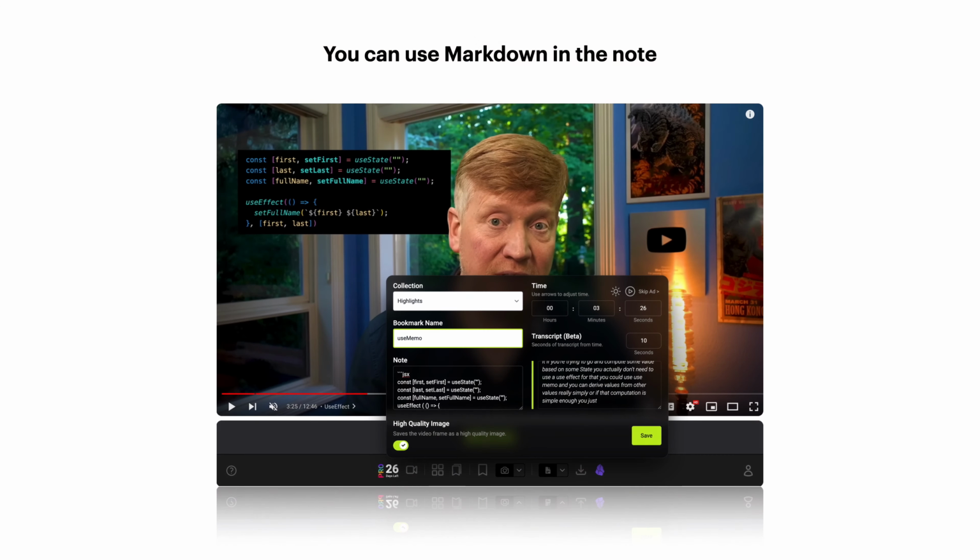Let's take a deeper look at adding markdown to your notes. This is a video about React Anti-Patterns by Jack Harrington. In this frame, he has added useful code that I would like to keep handy. So I'm going to copy it using Text Sniper and paste it into the note. I added triple backticks and defined it as JSX to make it a code block.